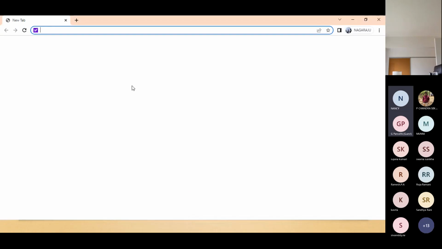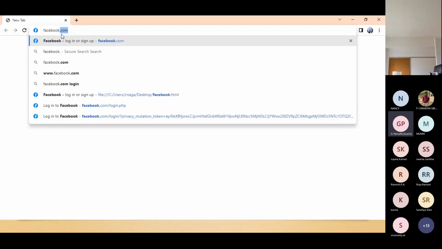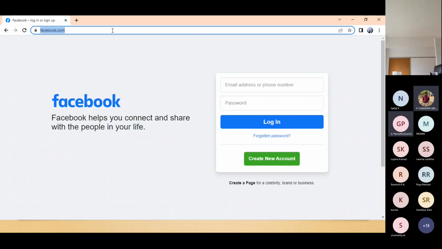Now you see that. Suppose I am giving facebook.com. When you use that, how do you say it is original? Because the lock symbol, the security symbol, is there. You see in the URL the lock symbol is there. Have you seen that? HTTPS. Yes, sir. This is the lock symbol. So this is the original.